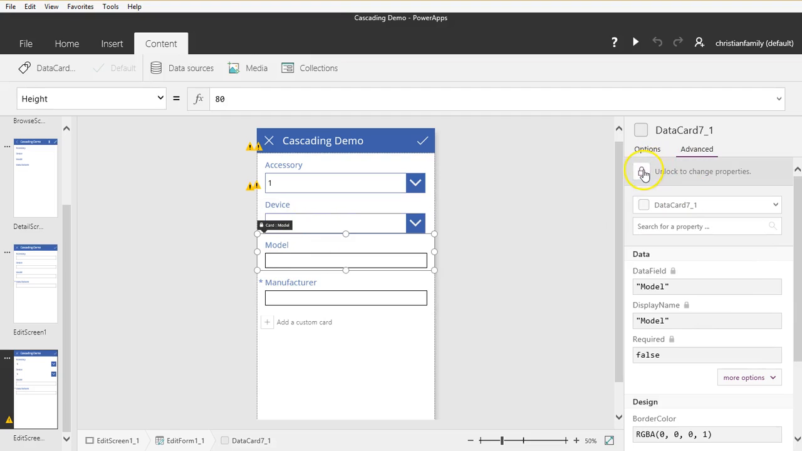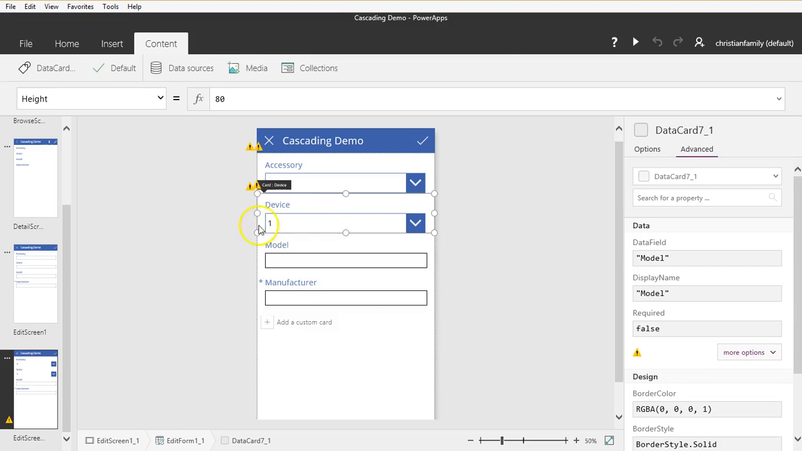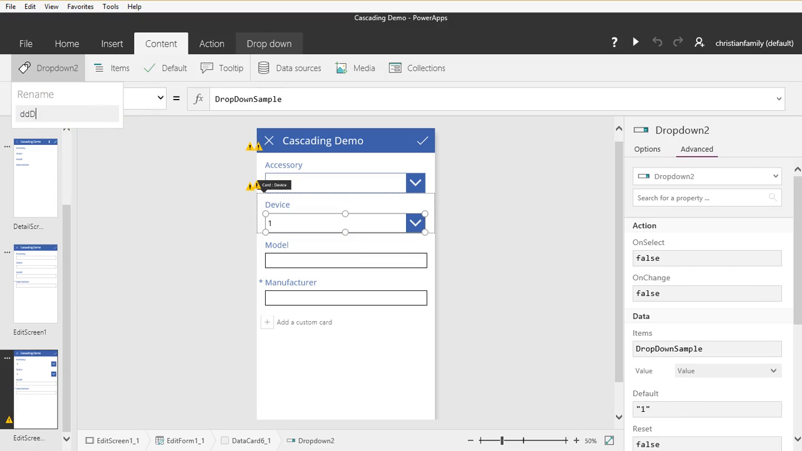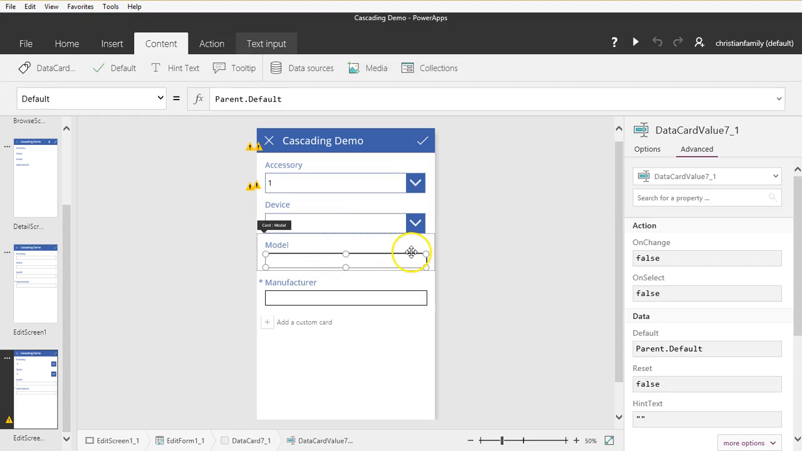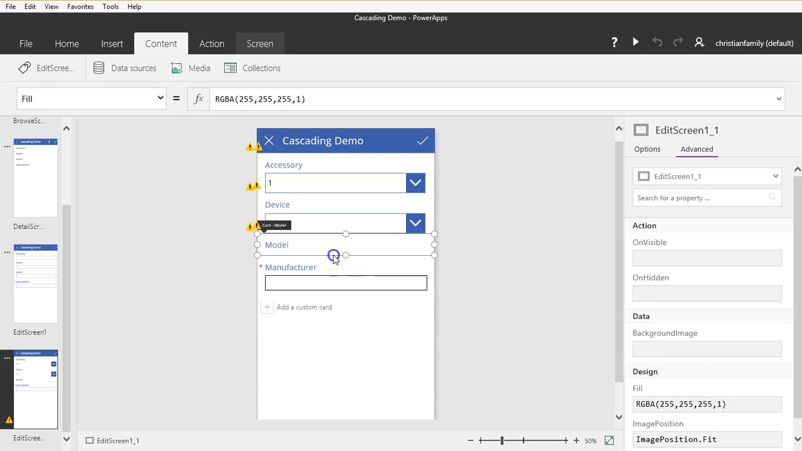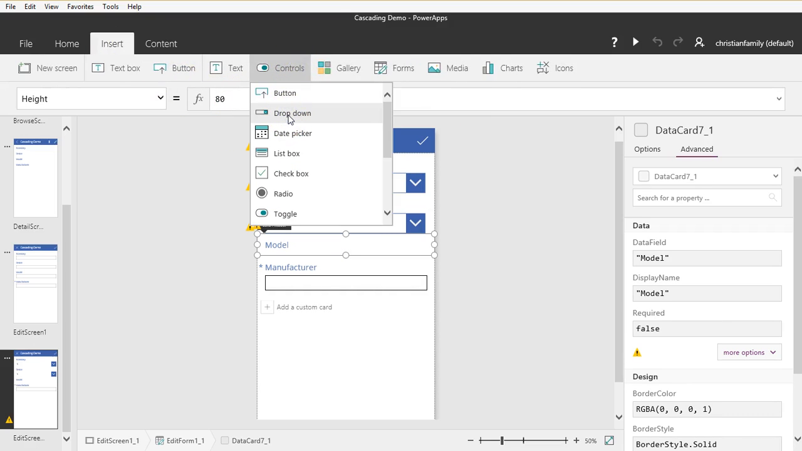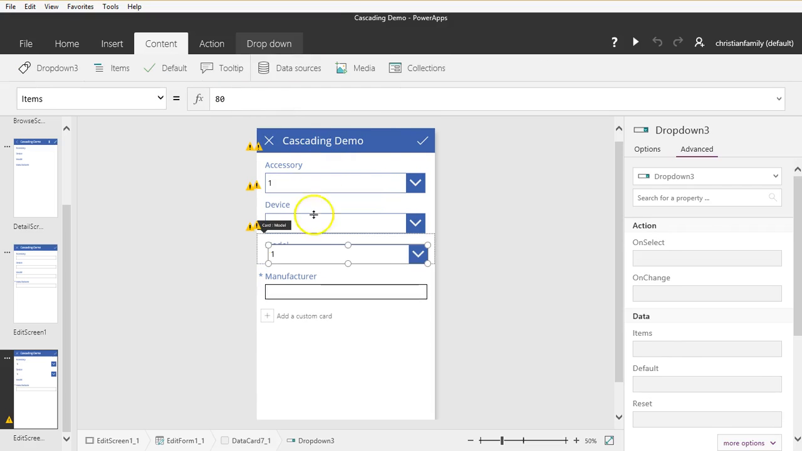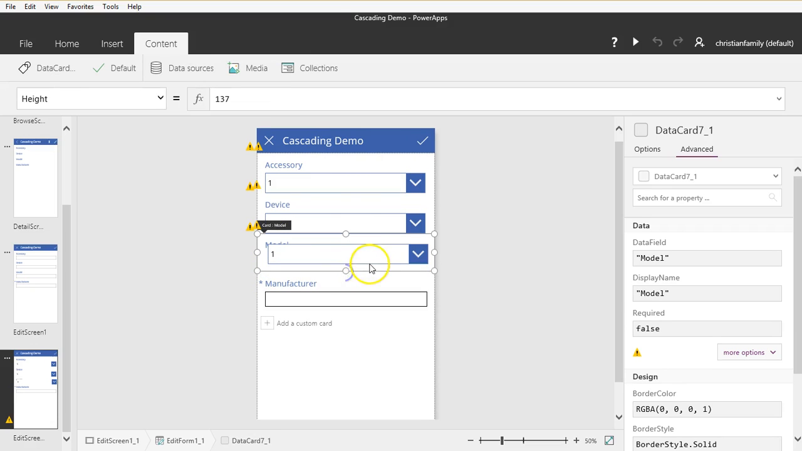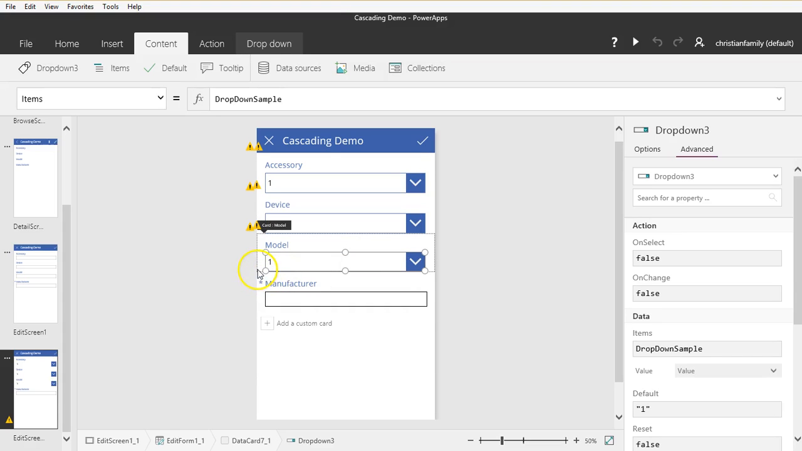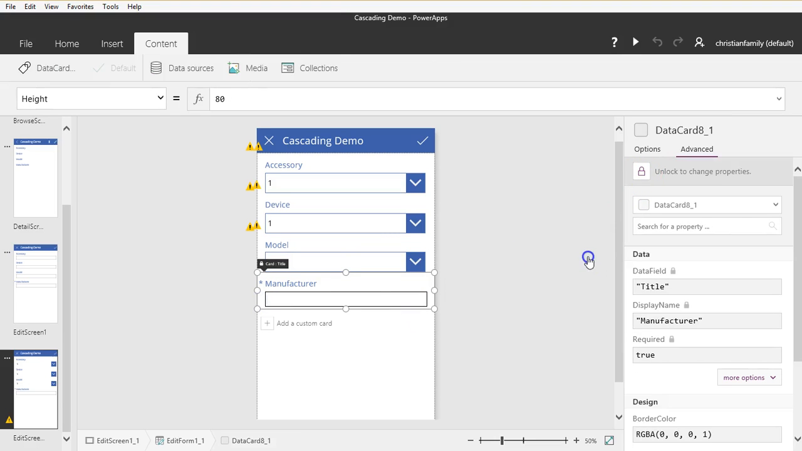Let's keep going down. Unlock. Oh, missed a step over here. Click on that, give it a name. Drop down, device, hit enter. Okay, so that's taken care of. Model, I already unlocked it. Delete. Insert. Drop down. And then finally, it's the manufacturer. Unlock that.